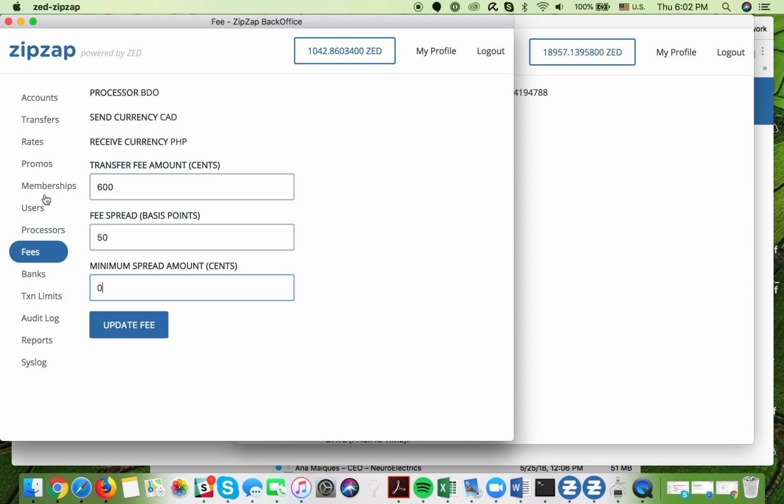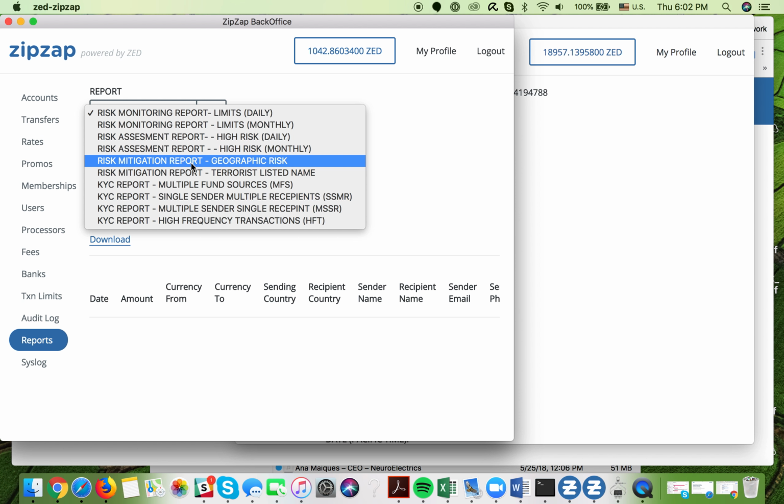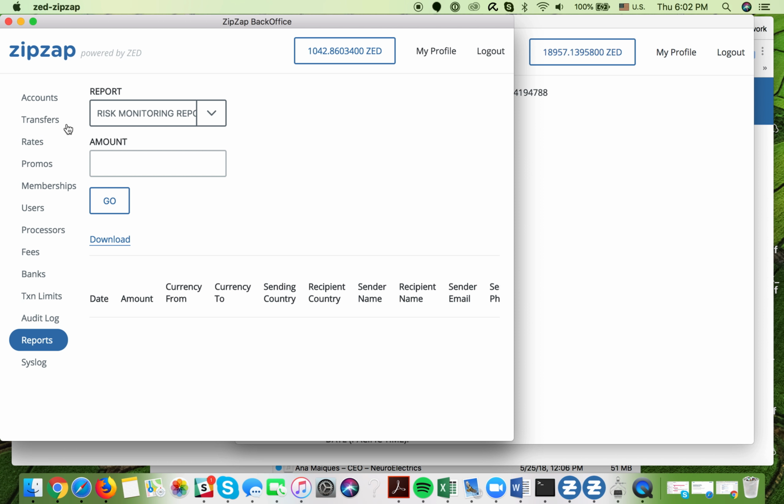There's a lot of other features here. We are also introducing a membership fee, and also you can add processors, banks, and other information. There's a whole bunch of reports that come with the system, which the MTOs can run at will in order to keep an eye on their transactions and monitor the activities.